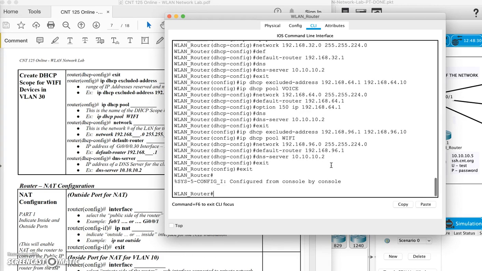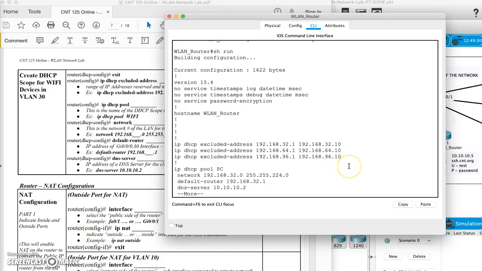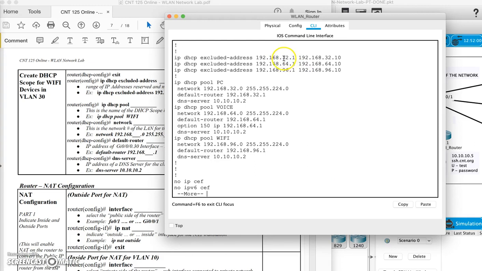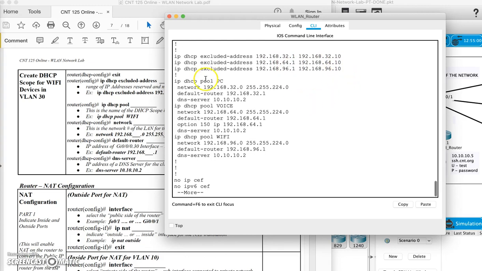So again, when I'm done, I will do a show run, and I'm looking for all of these. These will be at the beginning of my config. And I'm going to double check my excluded ranges, 32.1 to 32.10, 64.1 to 64.10, 96.1 to 96.10. Check my scopes: 32.0, 32.1, 10.10.10.2. There's voice, 64.0, 64.1, option 150, 64.1, 10.10.10.2. Wi-Fi, 96.0, 96.1, 10.10.10.2. So my DHCP scopes look good.